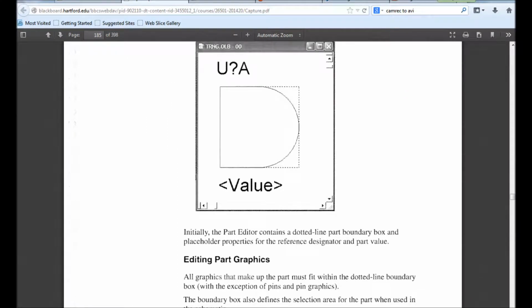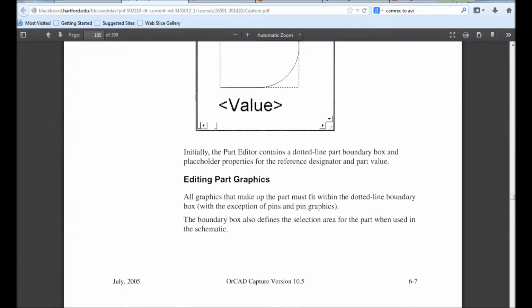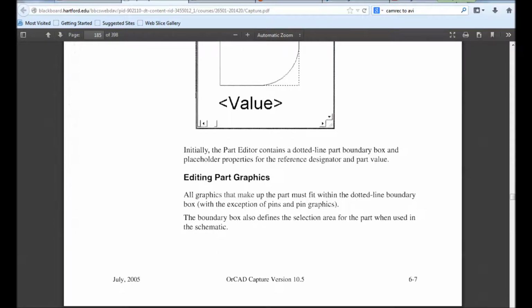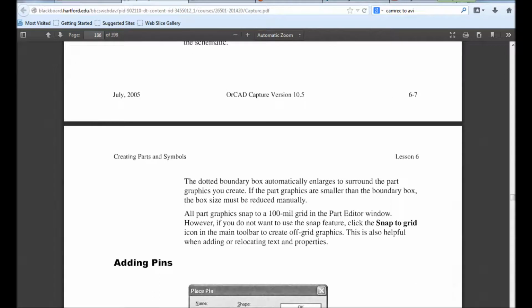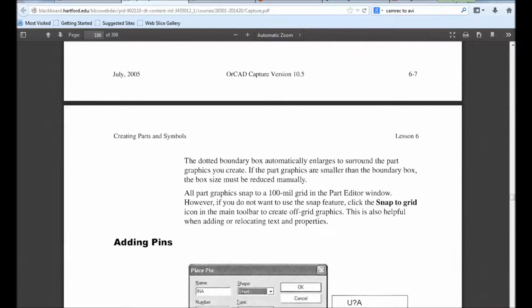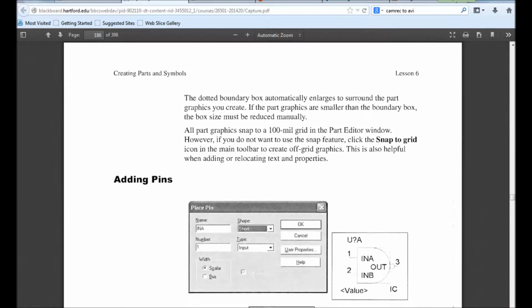Initially, the part editor contains a dotted line part boundary box, and placeholder properties for the reference designator and part value. All graphics that make up the part must fit within the dotted line boundary box. The boundary box also defines the section area for the part when used in the schematic. The dotted boundary automatically enlarges to surround the part graphics you create. If the part graphics are smaller than the boundary box, the box size must be reduced manually.